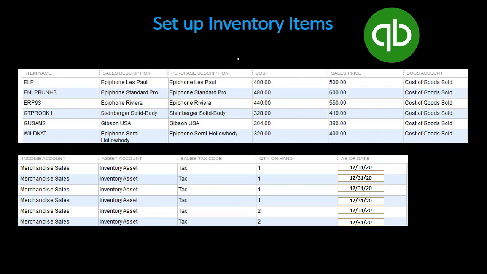If we put in beginning inventory into QuickBooks, it might look something like this, meaning we're saying that the shop has already been in process. We already have inventory on hand. We physically own inventory, and we just need to put it on the books so that we can then track when we sell what we currently have.